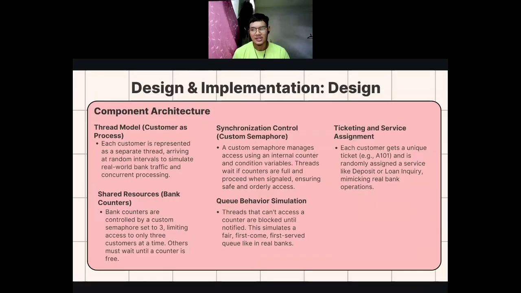For the last one is ticketing and service assignment. Each customer gets a unique ticket, for example A101, and is randomly assigned a service like deposit or loan inquiry, mimicking real bank operations.